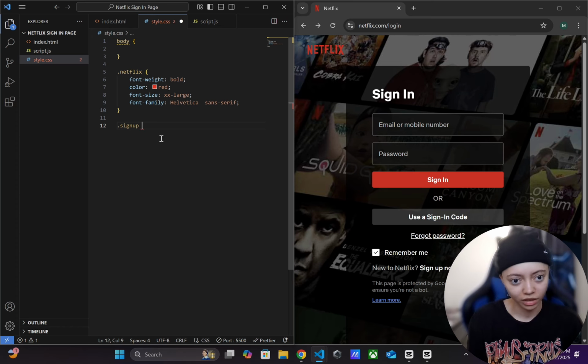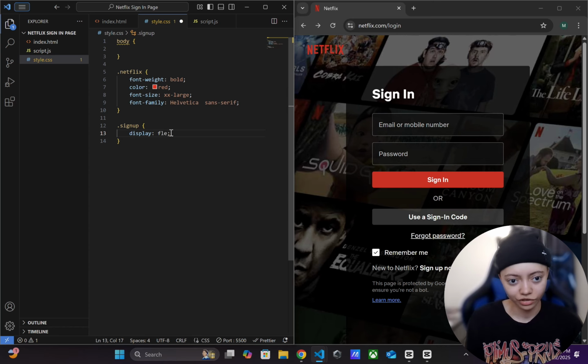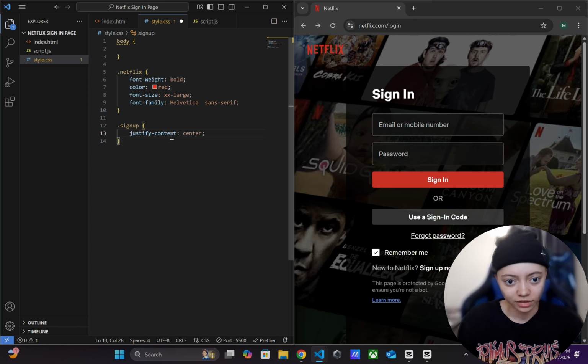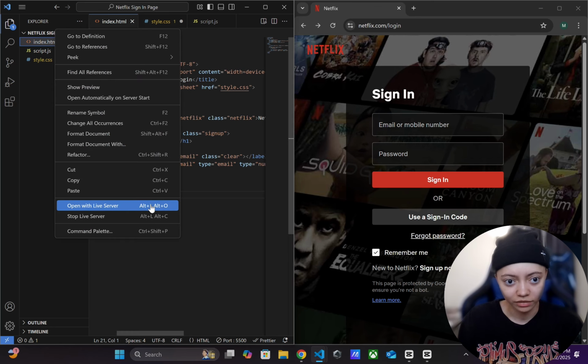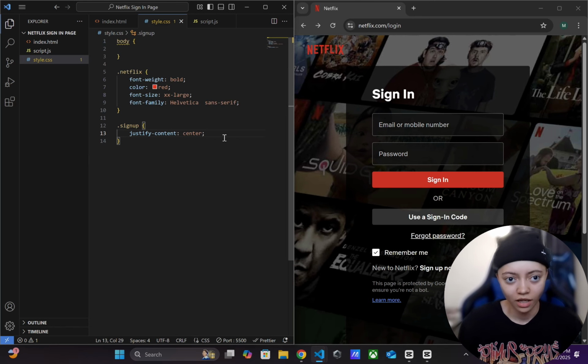I'm gonna go display flex. Well, we actually don't even need a display flex. I think I can just straight up do justify content. I'm gonna go center. See if that put that in the center. No, it didn't. Okay, so probably got to do text align. Text align center. How was that one? All right, perfect.